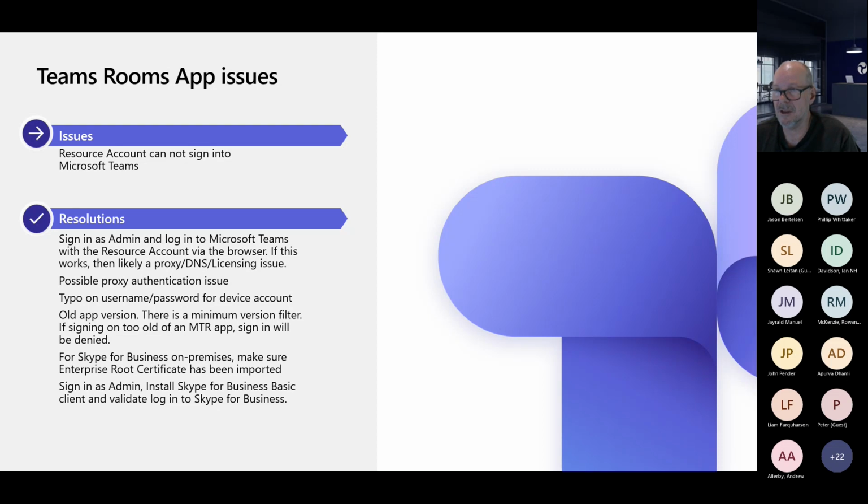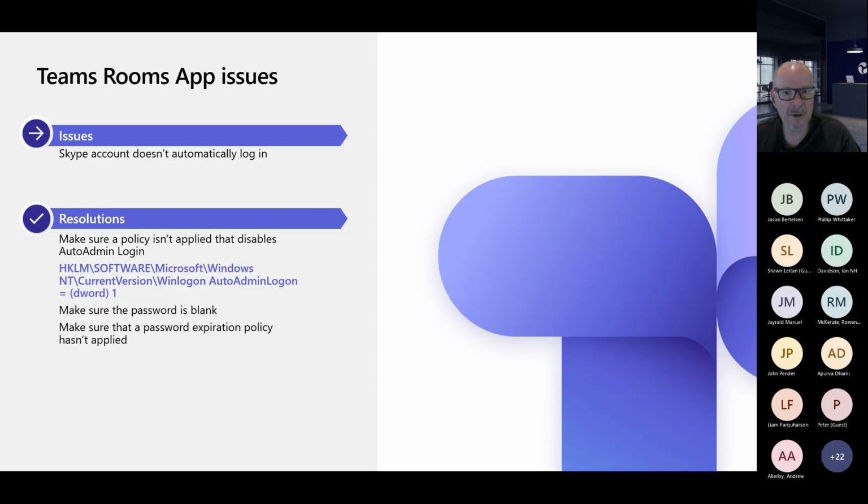If it's never worked, then that's fair enough. If it's suddenly not working, then I'd be suspecting something else. There can be certificates involved if you're hybrid with Skype as well, so the Skype account might not log on. Now the Skype account is the default one. So we use admin, but there's that Skype account that is used for some default things.